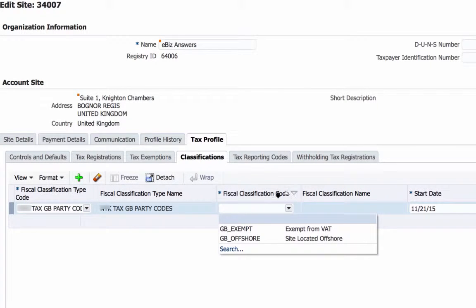We can then choose a fiscal classification. So we have two values here. The first one is exempt from VAT. By choosing this, we are classifying this particular customer for every single transaction we create for them to be exempt from VAT. This would be useful if it's maybe some sort of government agency, or if it's a charity, for example.